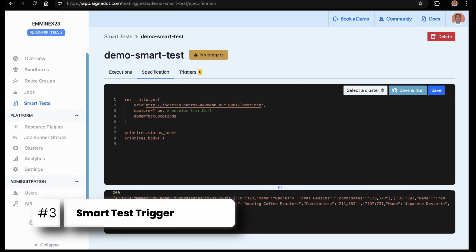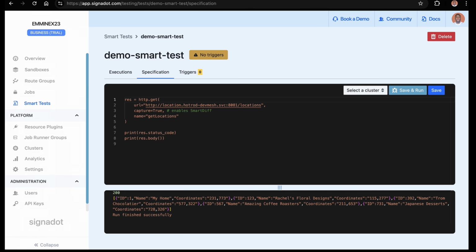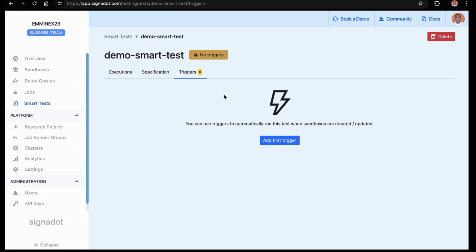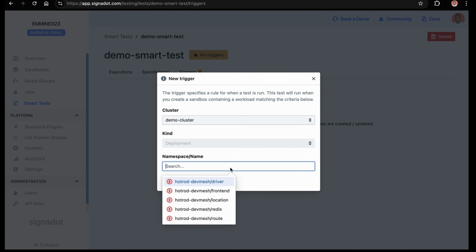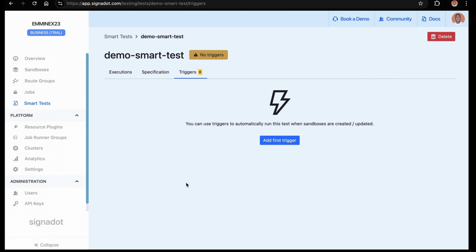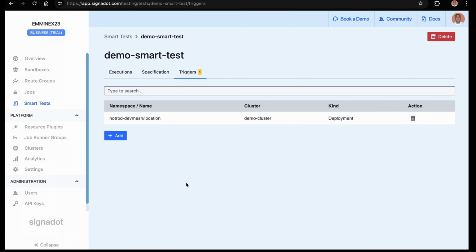Next, we will set a trigger so that this test runs automatically when a sandbox changes. On the test details page, let's go to trigger and specify a workload that when forked by a sandbox should trigger the test. So add trigger. Our cluster is already demo cluster and it's a deployment kind. So our namespace is hotshot dev mesh, and we are focusing on the location service. So this is what we'll select, and then we create a trigger. So now any sandbox that includes the workload will run the test automatically.